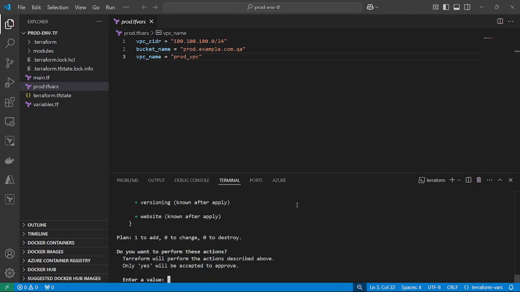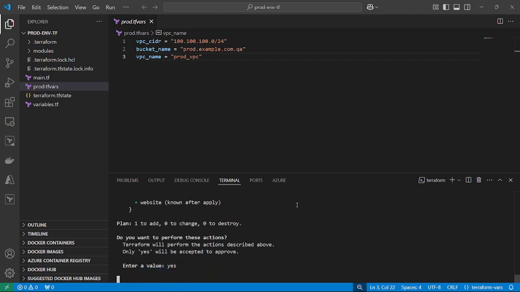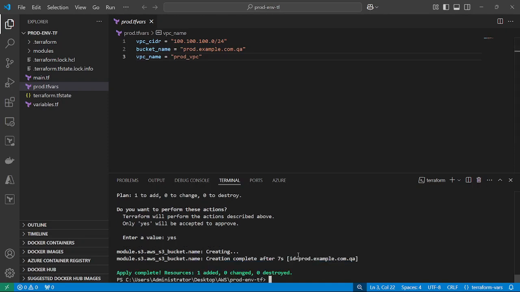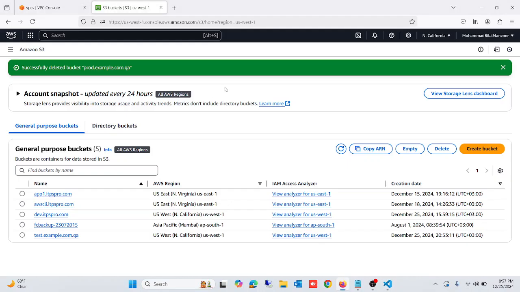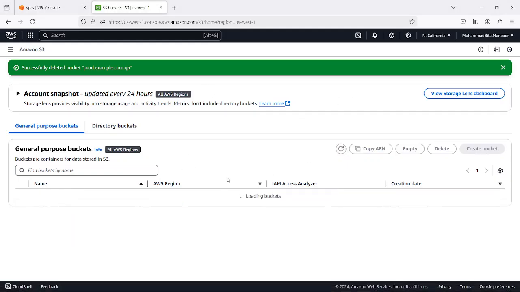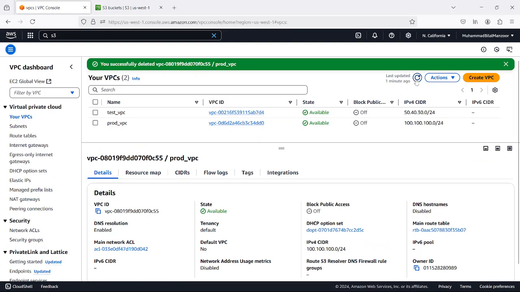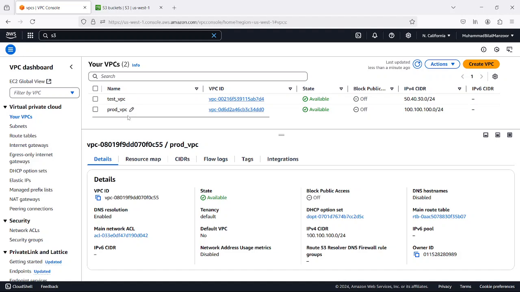It will say yes. So here it will create. The prod bucket is created and this prod VPC is also created.